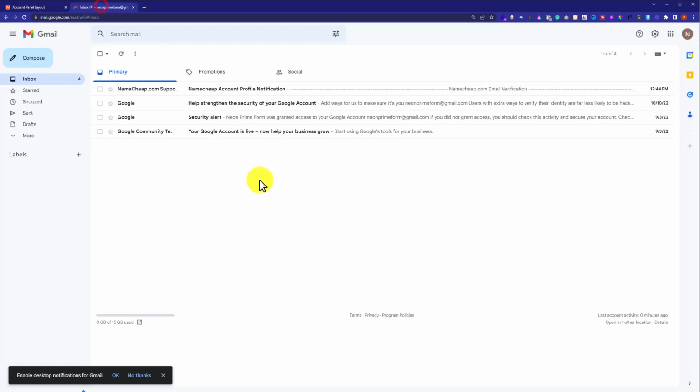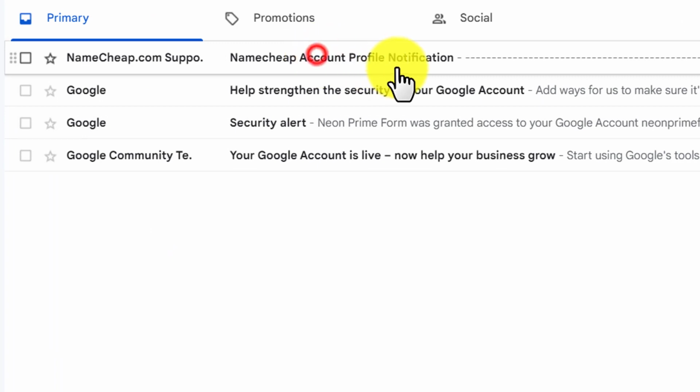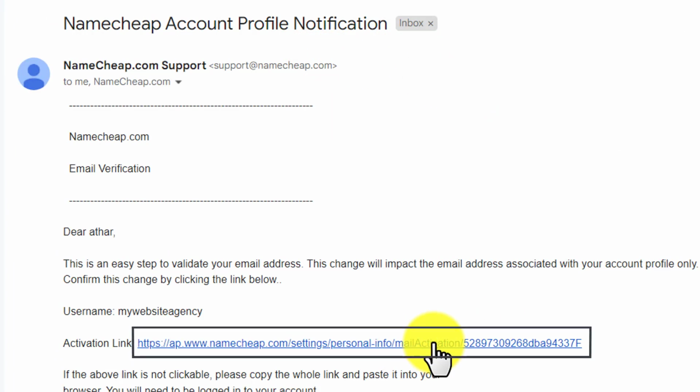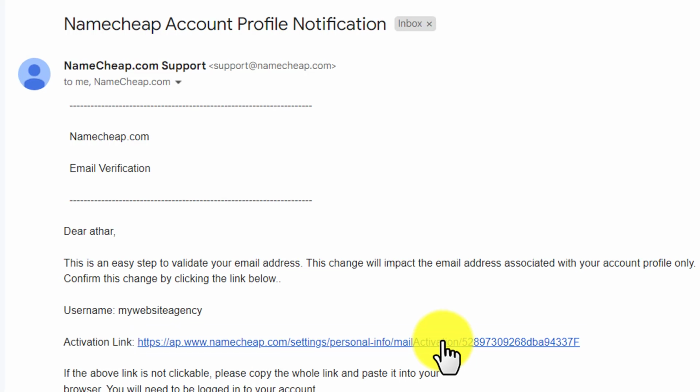So we will log into our Gmail account, and here we will see the email. So we are going to click on it, and now we just need to click on this link and log into our account, and it will send you a verification code on your primary email which is attached to your Namecheap dashboard. And then you need to copy that code from the primary email and paste it on the login page, and then click on login, and in this way your email address will be changed.